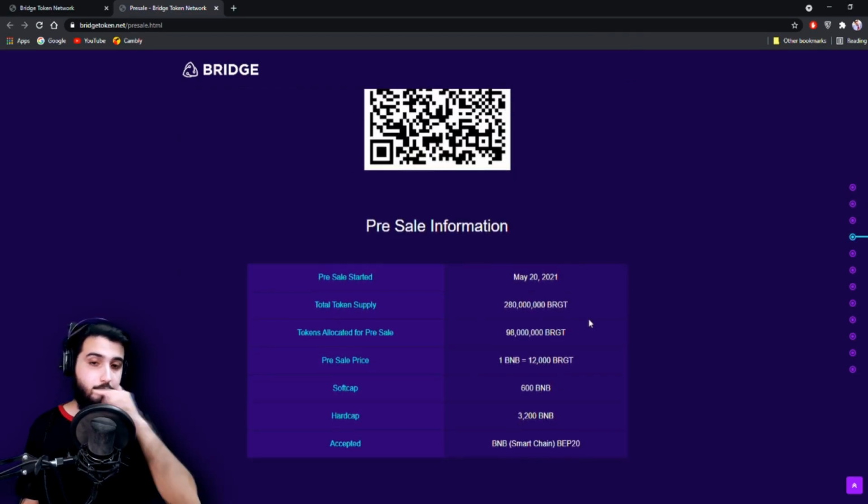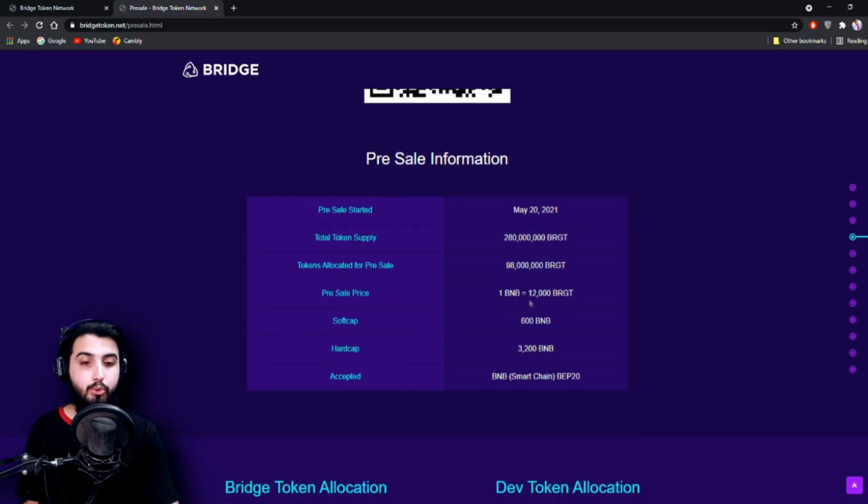And here is the presale information. So presale is going to start on May 20. I'm not sure where the end date is. Total token supply is 280 million BRGT, and tokens allocated for presale are 98 million BRGT. Presale price is 1 BNB equal to 12,000 BRGT. Soft cap is 600 BNB. Hard cap is 3,200 BNB, accepted currency BNB.